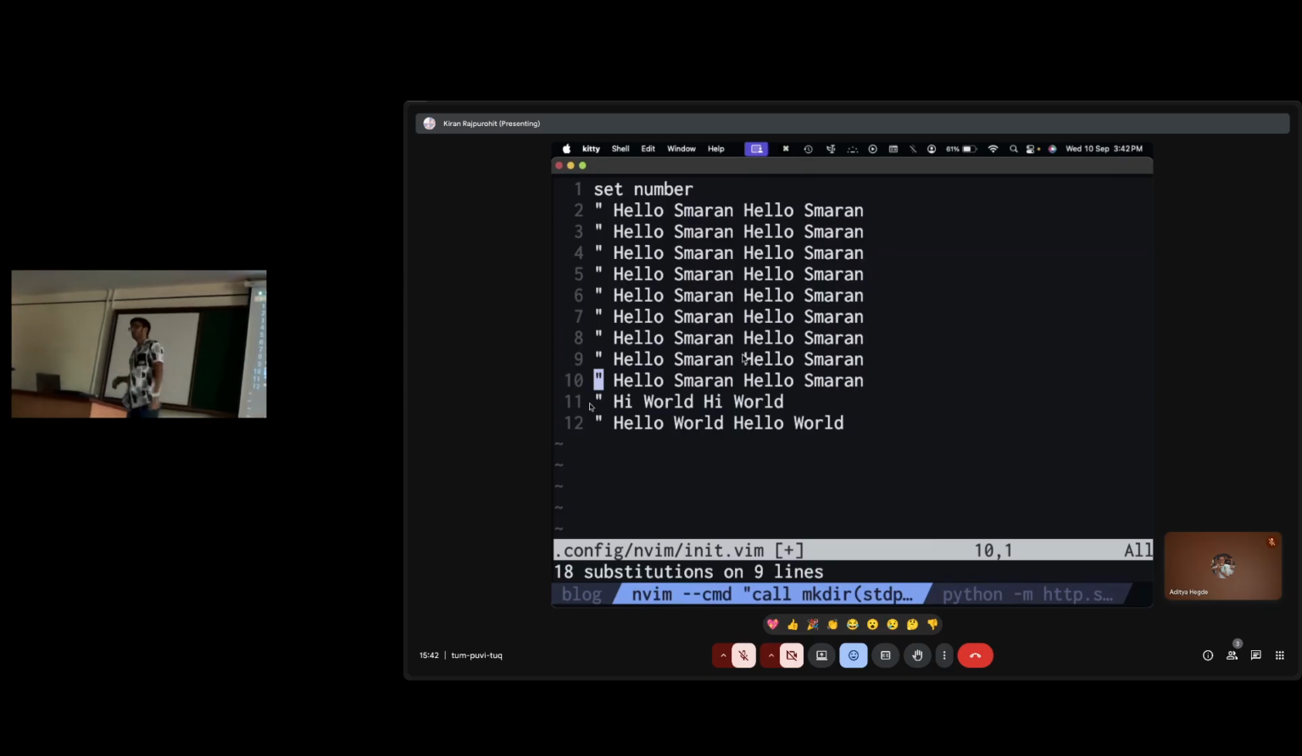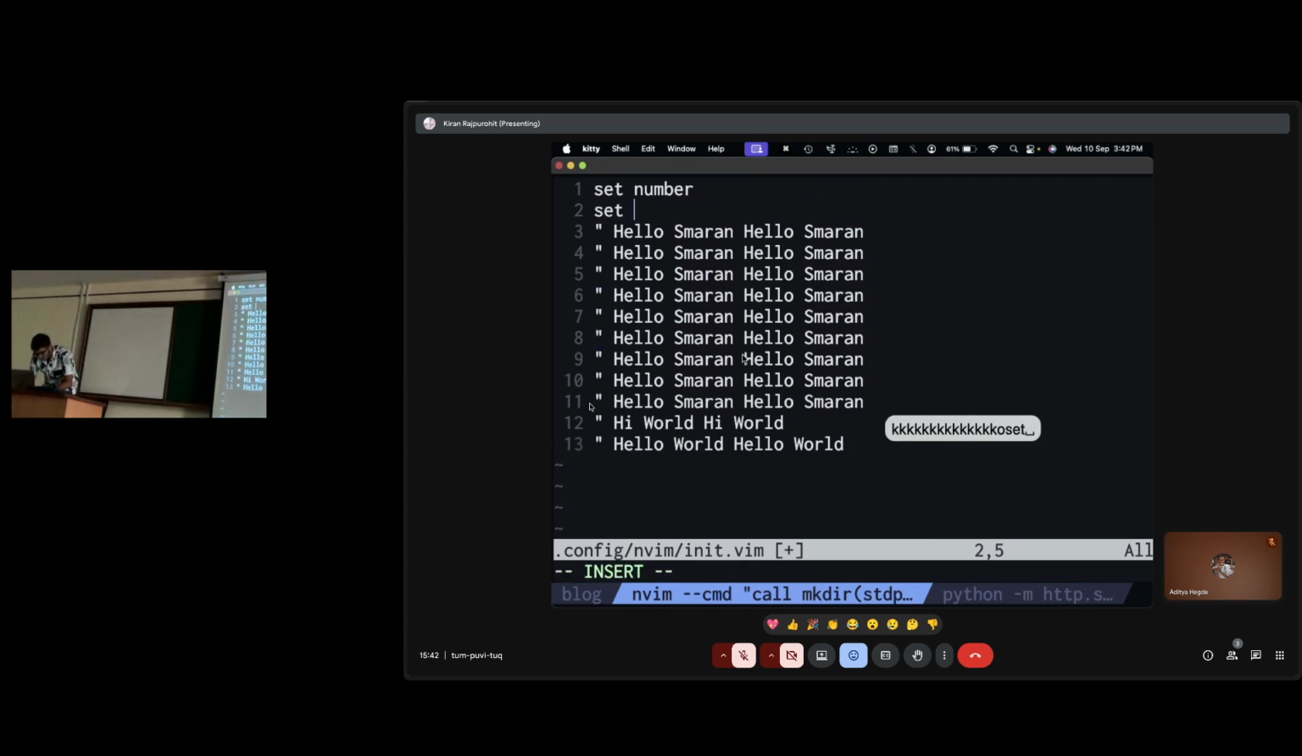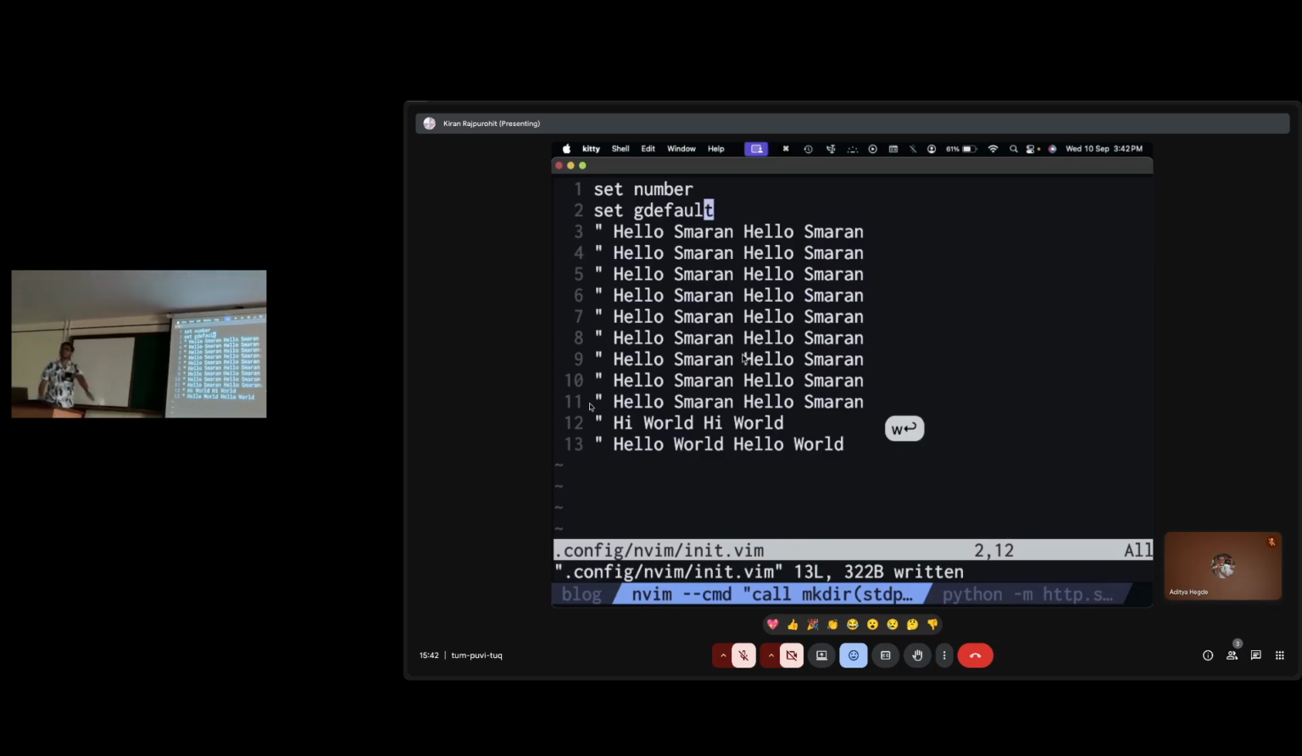Okay. You guys have been great so far. So, this is a configuration file, let's not forget. What config did we just apply? Set gdefault. Let's make it our default config. Let's go to the top and just say set gdefault. Alright? And don't forget to colon w and save.